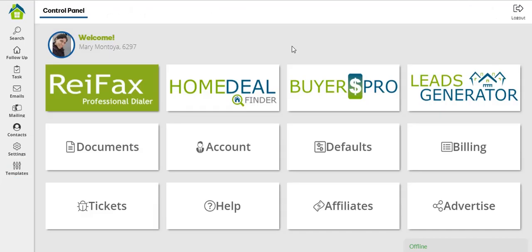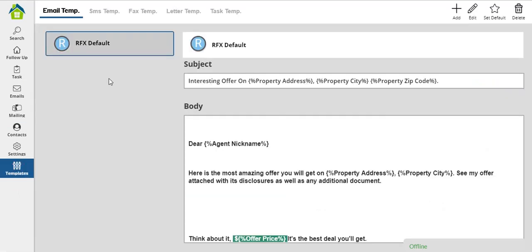How to create an email template for your REIFax account. In order to create an email template, the first thing we'll do is go to the template section, and that's the one you'll find at the bottom in the sidebar, here where it says templates. The first option you'll see is the one that says email template, so we're going to stay right here.